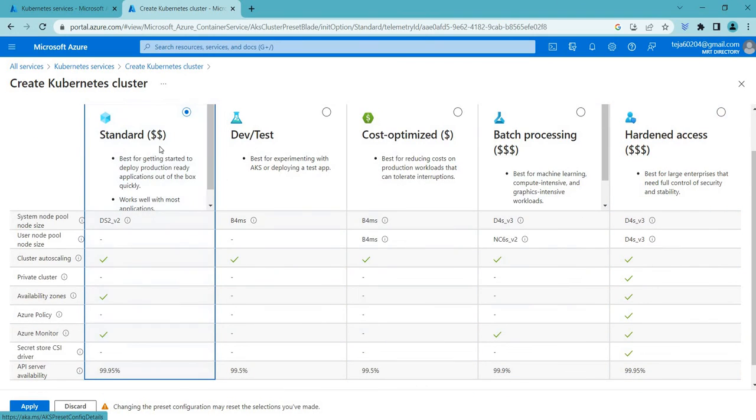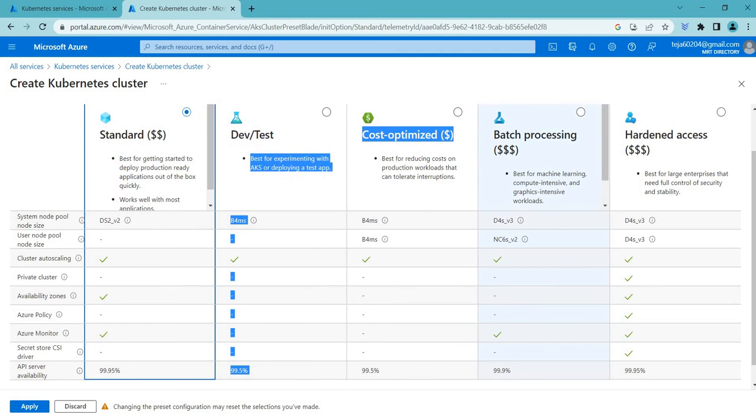If you select the first one, standard, you can see we have cluster auto scaling and availability zones, as well as Azure Monitor and the API server availability. Based on your needs, you can select the appropriate option, whether standard, dev or test, cost optimized, batch processing, or hardened access. In this case, I'll just leave it as default, which is the standard one.